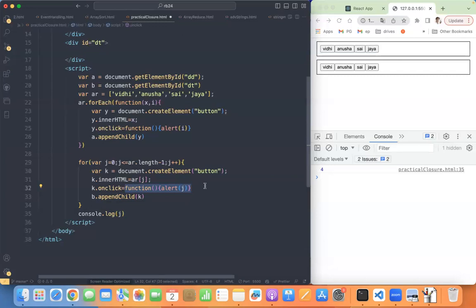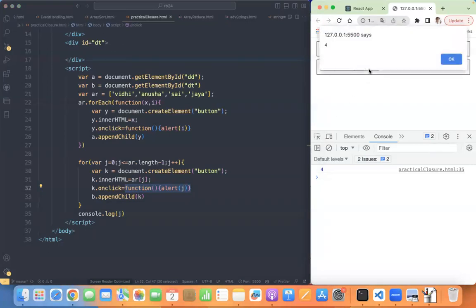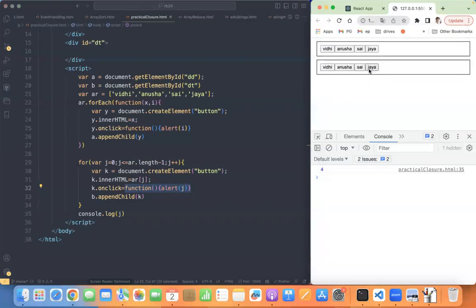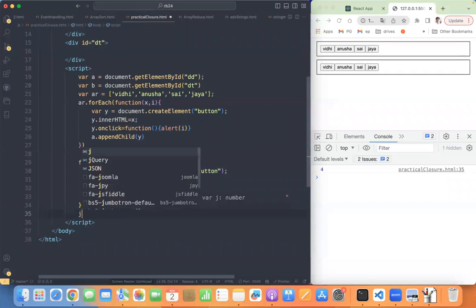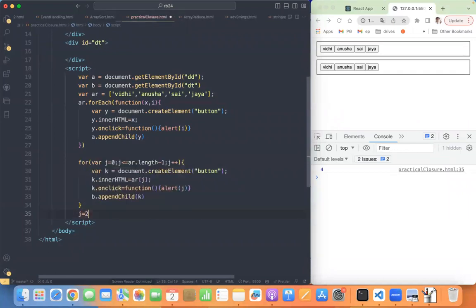But J is not dead. J is there. Even after completion of all the buttons, J is there or not? Yes. After completion of the for loop, I am changing the J value. What is the output I am going to get if I click on Vidhi now?